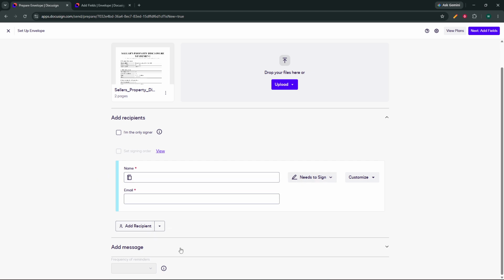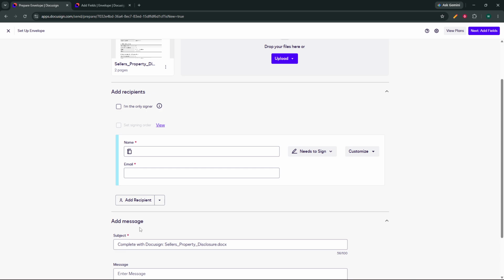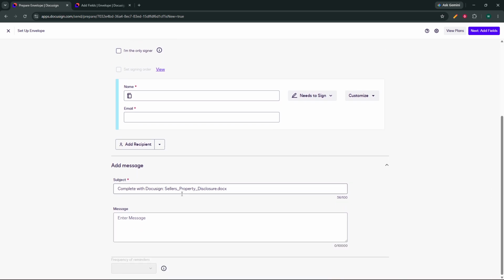In the same section where you're adding the document and recipient, look for the Add Message area. This section is important because it's where you can customize what the recipient sees in the email notification. Inside Add Message, find the subject field. This is the email subject line that appears in the recipient's inbox.